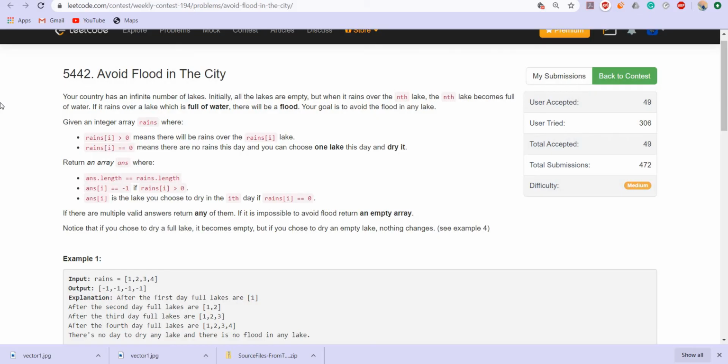So as I told you, the rains array will contain those values on which it is going to rain on a particular day i. In case that value is equal to 0, that means that is a dry day. Now on this dry day we can dry a particular lake which is already filled.